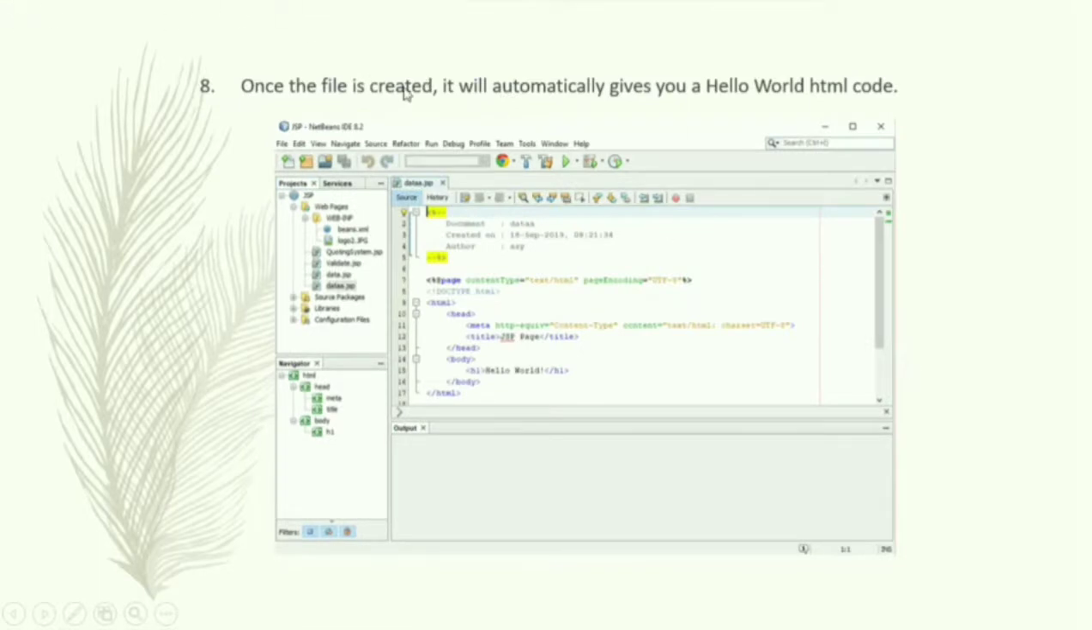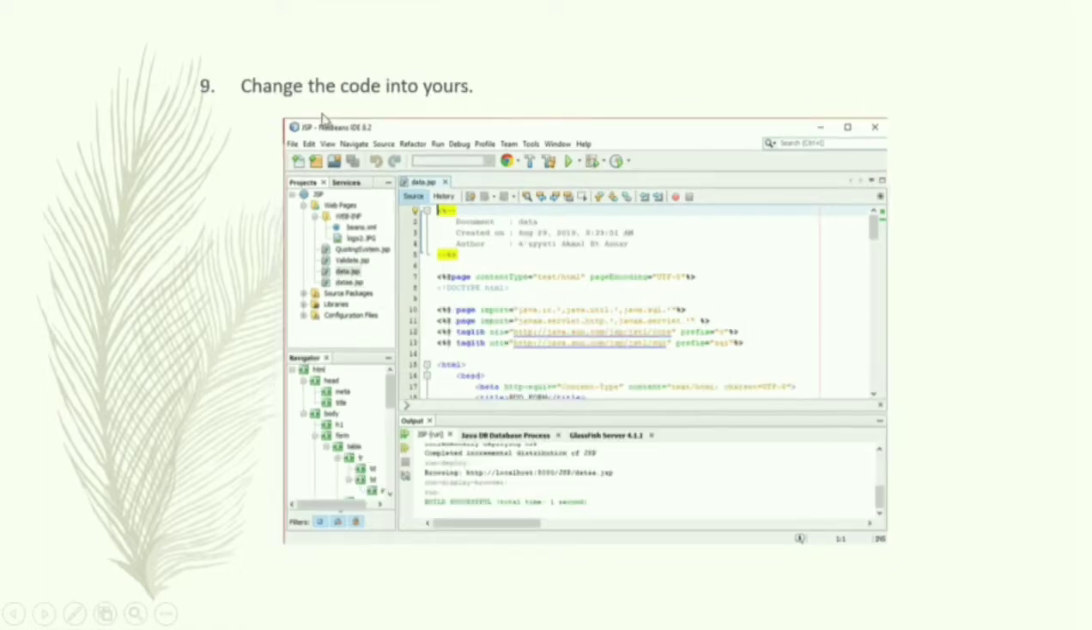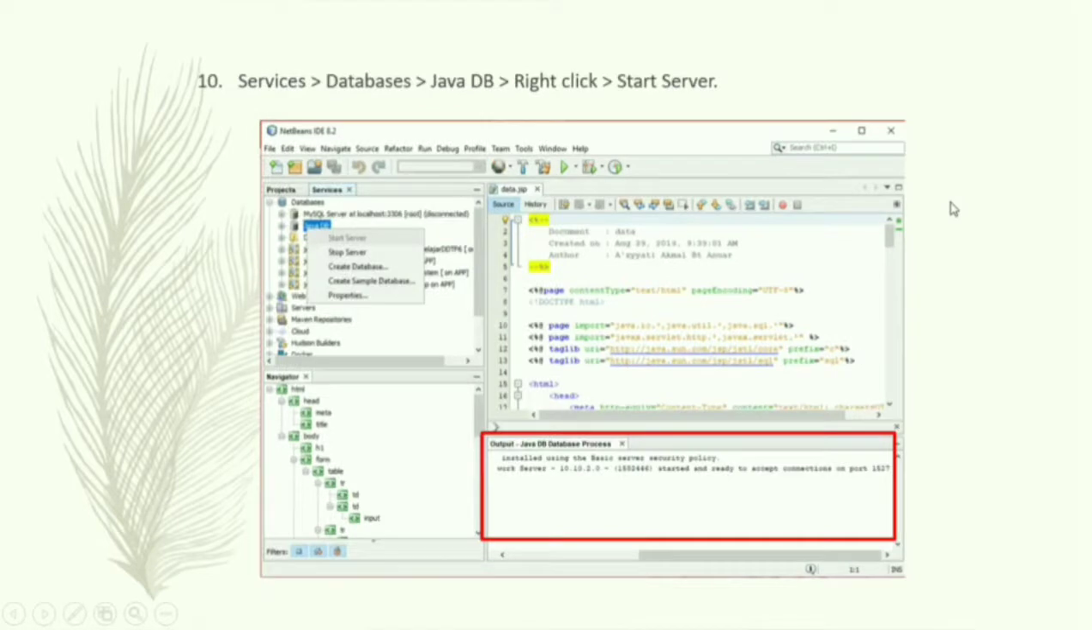After that, once the file is created, it will automatically give you a hello world HTML code. So you can change the code into yours, for example here, and this code requires a database. So first of all, go to the services and add the database.